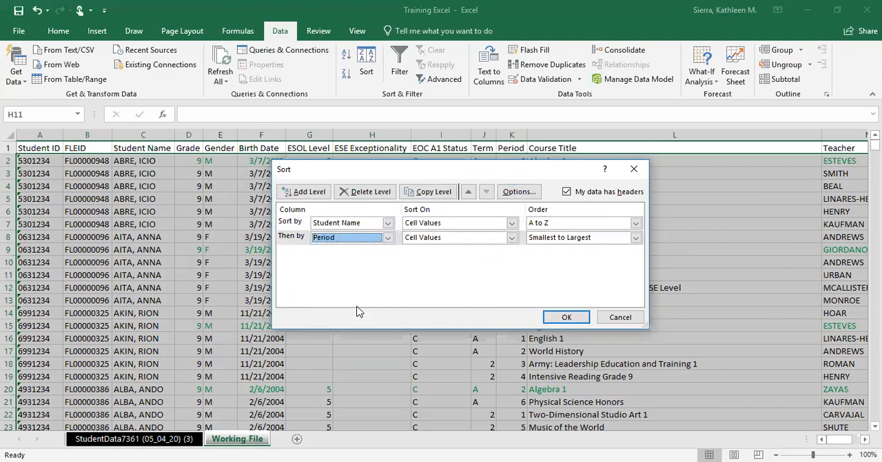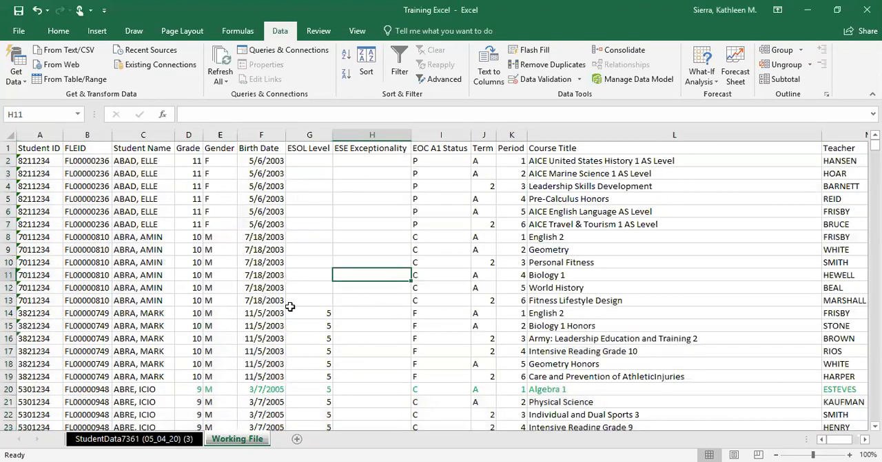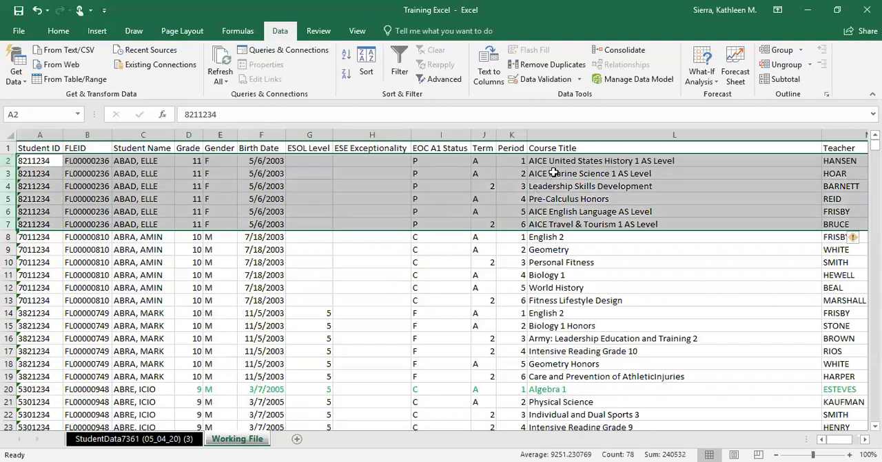Where's period? There it is. Oh, this is awesome. And then I'm gonna hit okay. Okay, now look what happens. Every kid is first sorted by alphabetical order, and then, here, I wanna highlight this so you can see it. And every kid's schedule, first, it's in chronological order, numerical order, however you wanna call it.